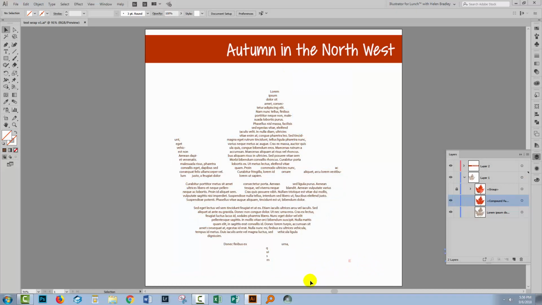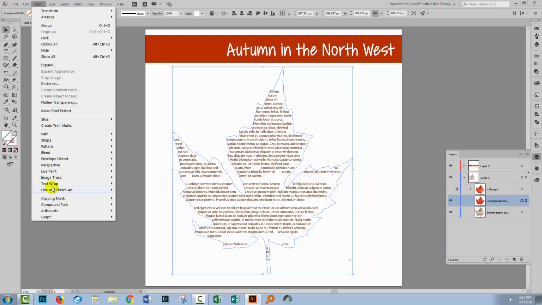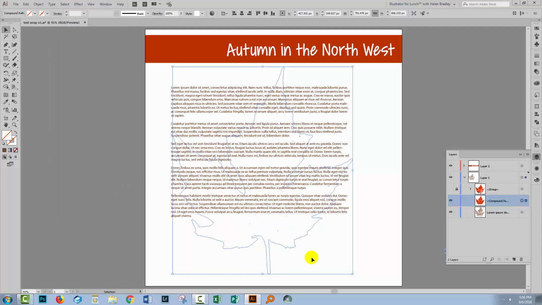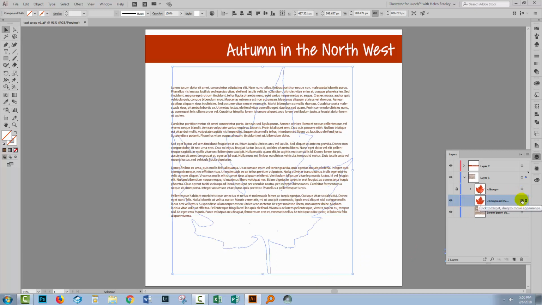And of course, if you want to undo this effect at any time, you can just go back to your leaf, or whatever it is that you're using as this push out of the way object, and choose Object, Text Wrap, and then Release. And that's going to undo the effect entirely. And so you're going back to just having your regular shapes rather than a shape which is pushing text out of the way or encapsulating the text.